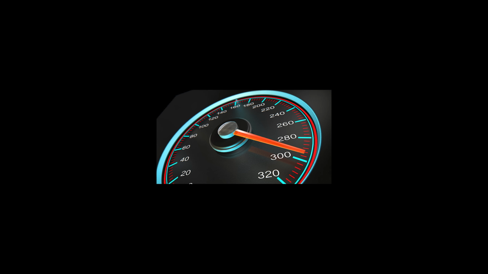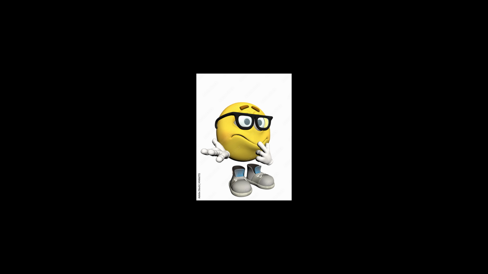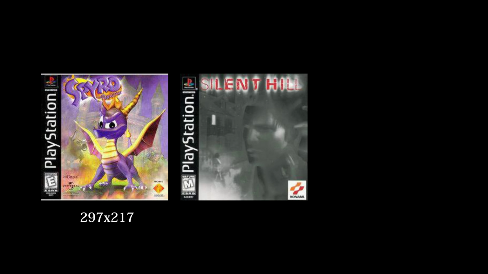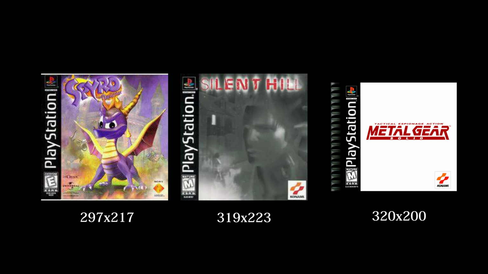In practice, PS1 games would divide this texture into two, making use of a double buffer setup such that one texture is presented to the screen while the other is rendered to, preventing any flickering from GPU latency and significantly improving the frame rate because rendering at quarter resolution is always much faster. From my research, the actual target resolution of PS1 games varied greatly. Spyro is rendered at 297 by 217, Silent Hill is rendered at 319 by 223, and Metal Gear Solid is rendered at 320 by 200.